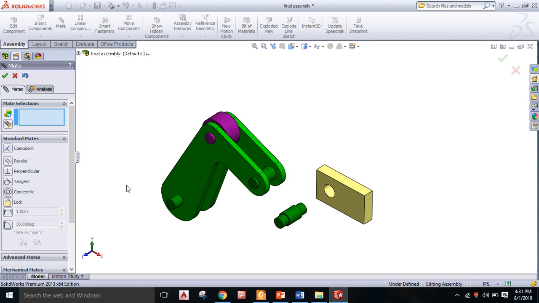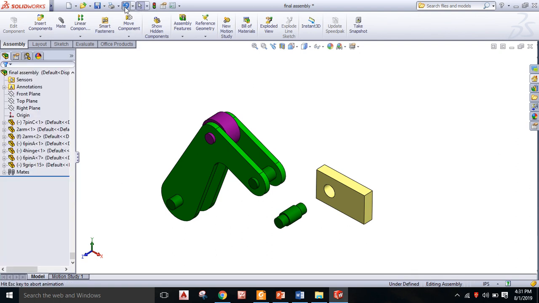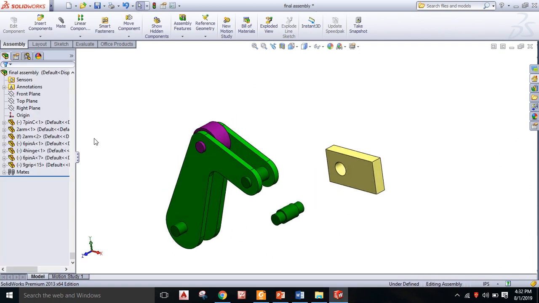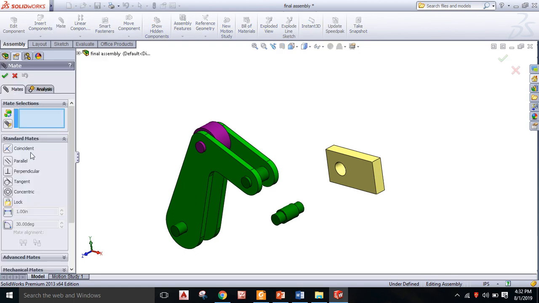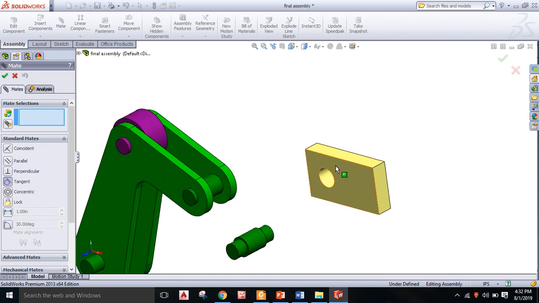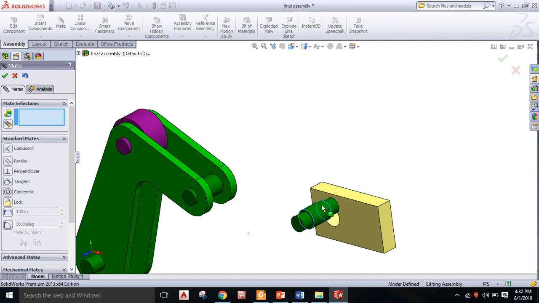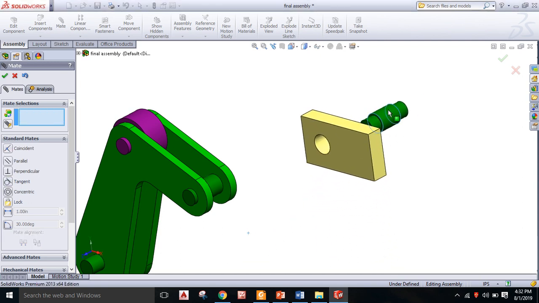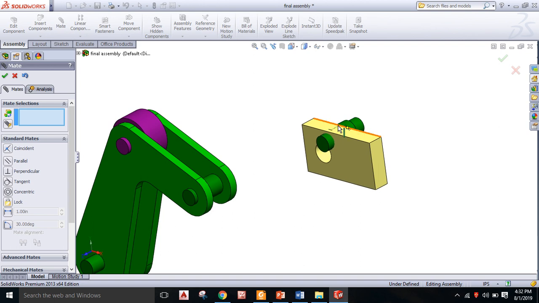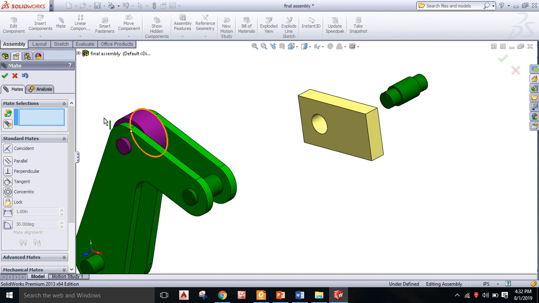Now go back and practice another type of mate, that is tangent. Now let's make this face tangent with this face. Just click this face and this face, they are tangent. Now you can see the tangent relation between the surfaces.